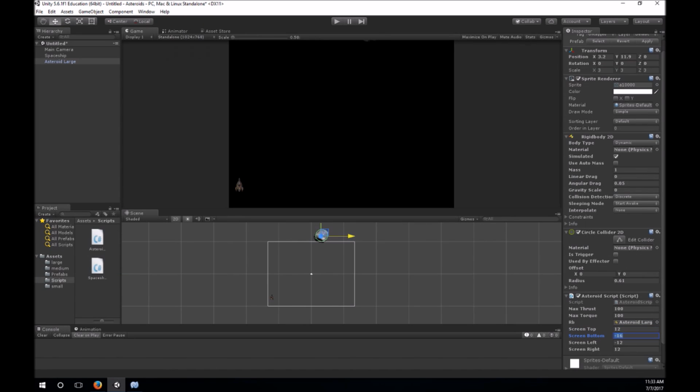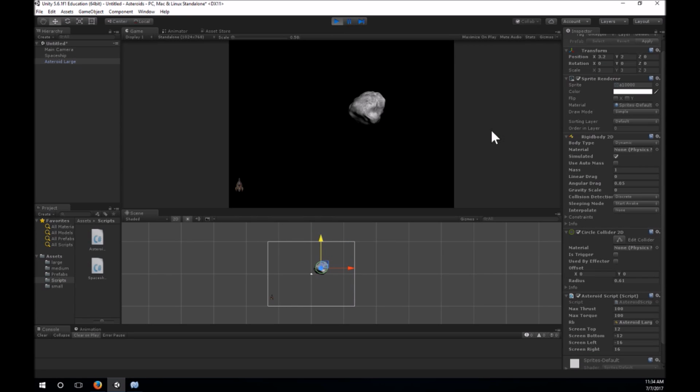There we go. The screen top should be 12. The screen bottom should be a negative 12. The left was a negative 16. And this is 16. Okay, let's go ahead and move him back down on screen. Okay, let's try that now. That should look a little better. So there he goes. And when he gets off the edge here, he should pop in that other side.